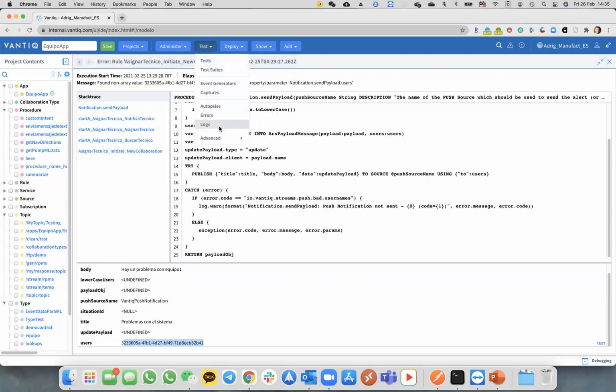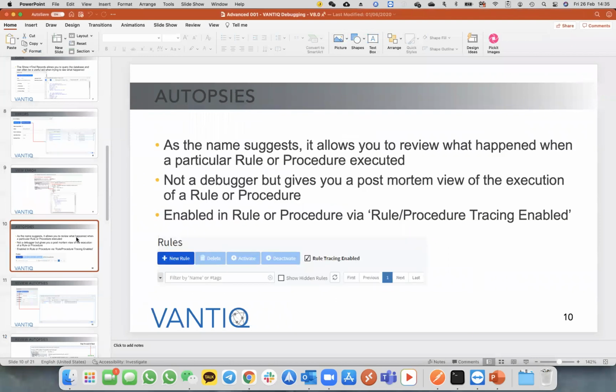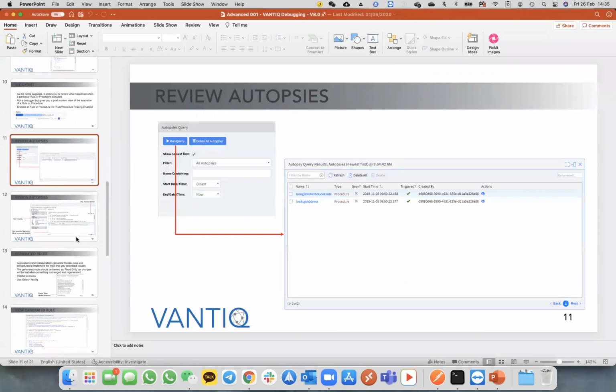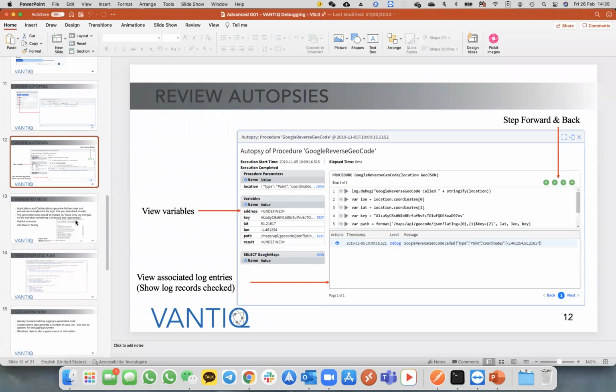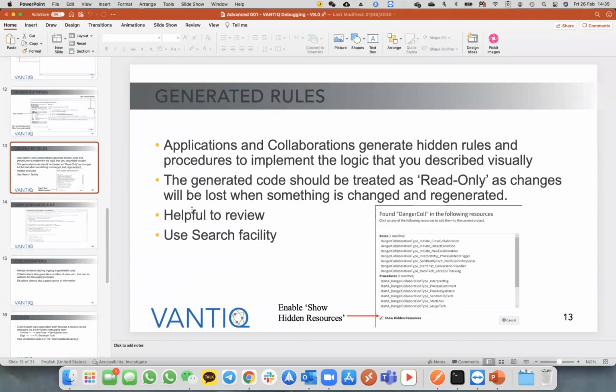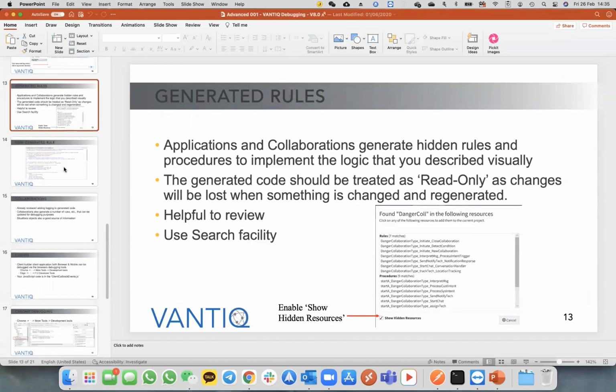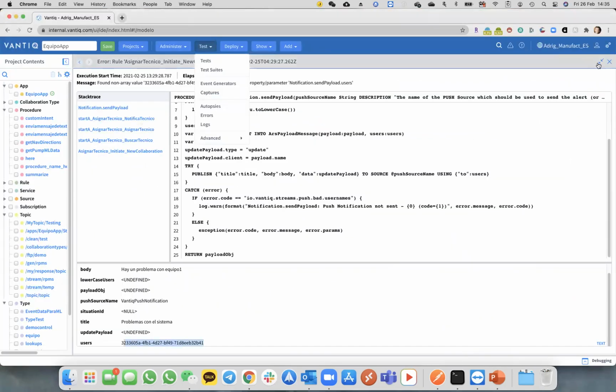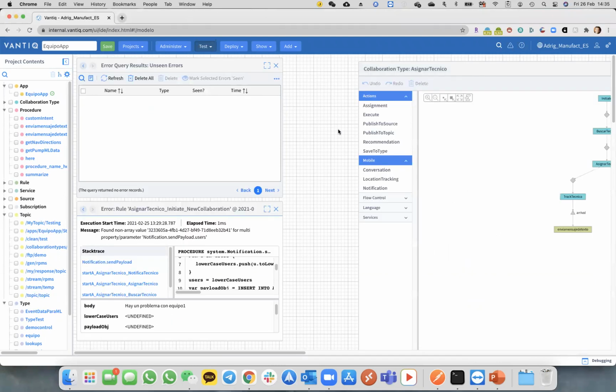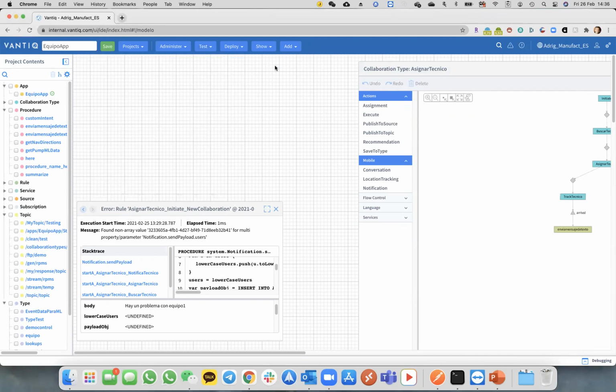So this was for, let me keep on the view error autopsies I showed. Generated rules. So this is important again. Let me just come back here. I talked about this on Wednesday, I guess, but let me talk about it again. I'm already there. Let me go to the other one.